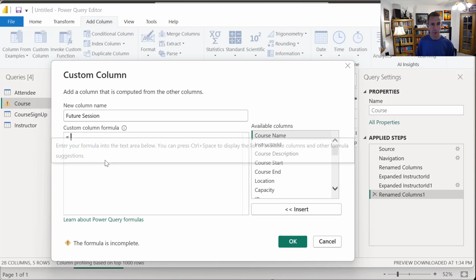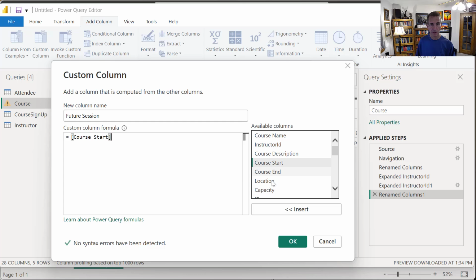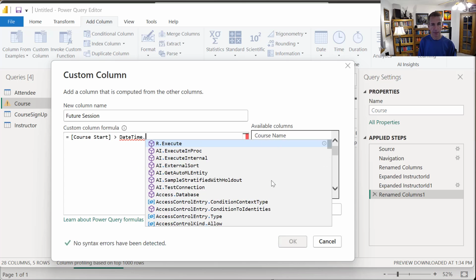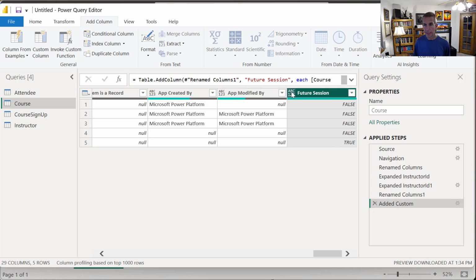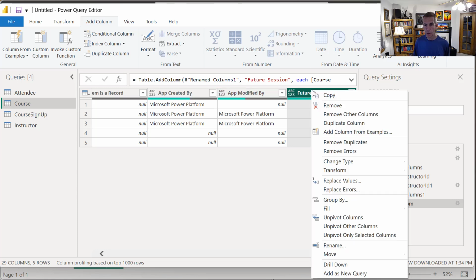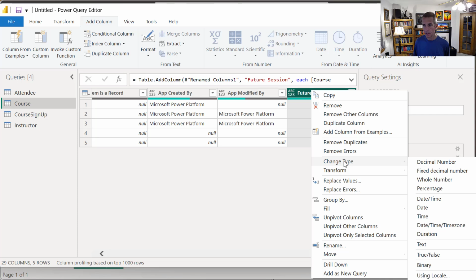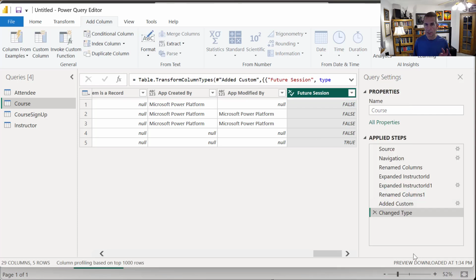And all I want to do is a true false. So if the course start is greater than DateTime.LocalNow. Like that. And it comes through as just plain text. So I'll change type to true false, just so it knows it is. And see, it changed the symbol there.